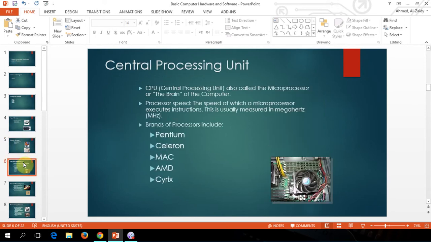Then we have something called the processor, or the central processing unit, which we call the CPU, and it stands for central processing unit. In other words, the CPU is the brain of the computer. Without the CPU, the computer is a piece of plastic. It cannot do anything. It cannot do the mathematical operations and the algorithms and all the sets of intelligence that the computer has.